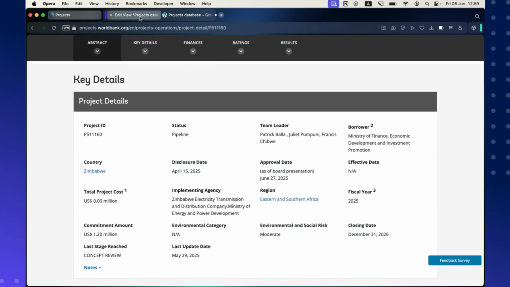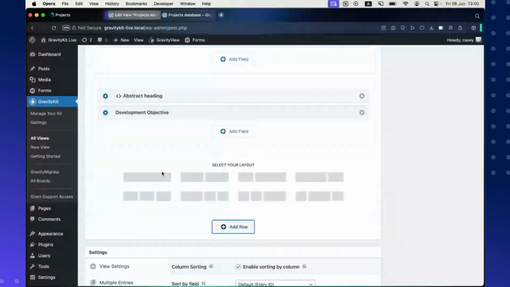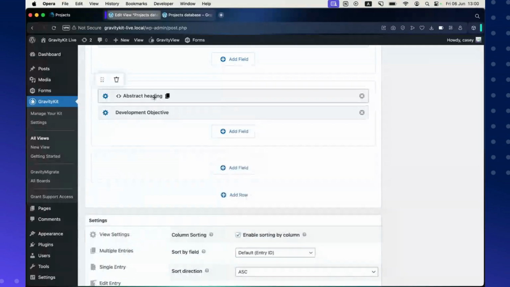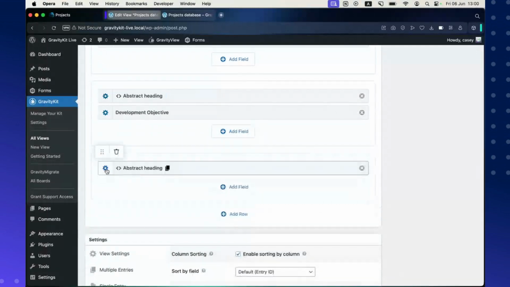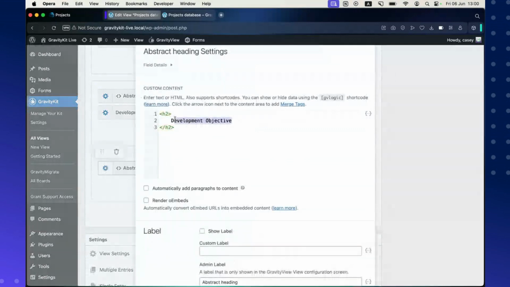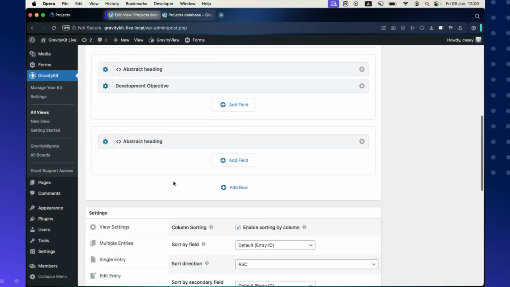So let's go back to our view. So let's add another full width row. And then I'll go ahead and duplicate the heading again, drag it down, and we'll open that and change that to key details. There we go. And now we can add all the other project information.